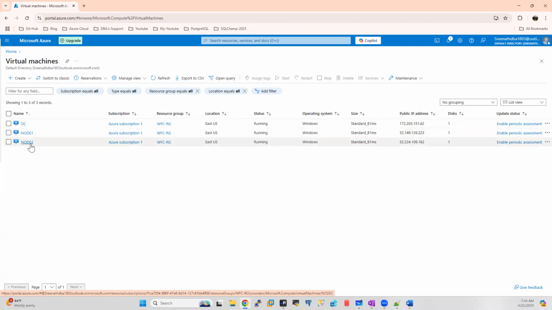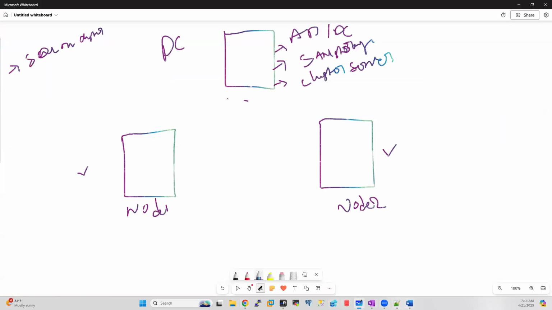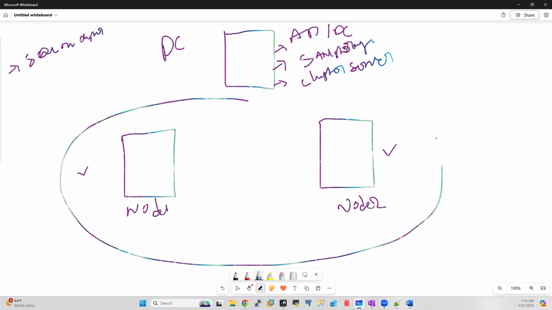Including Node 1 and Node 2 as part of the cluster means we are going to group these servers, and we are going to provide the cluster name as batch 44 clue. This is our cluster name. And we are going to pick any one IP address, like 10.1.1.5 or some other IP address, and we will provide it.